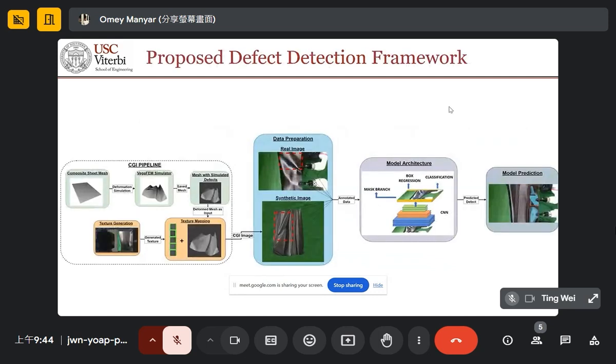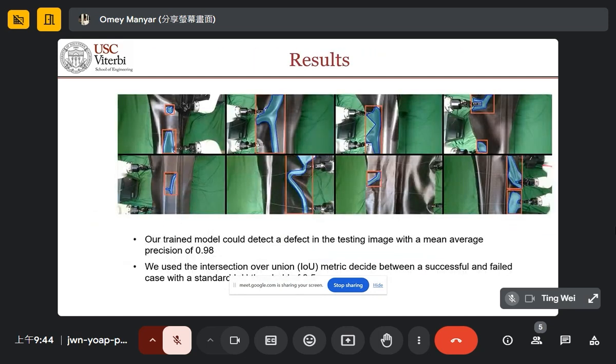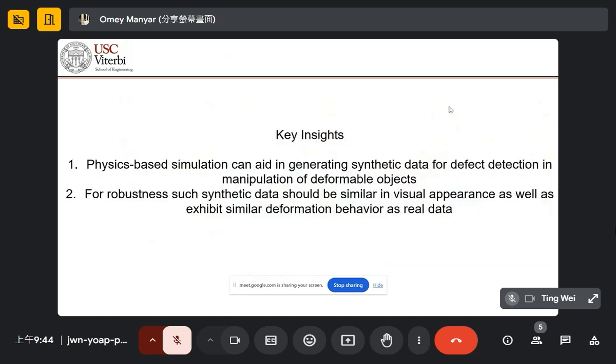And what we saw was we could detect defects with a mean average precision of 0.98, where we use an intersection over union threshold of 0.5, which is standard across several image segmentation methods. What I would like you to walk away with from this work is that you can use physics-based simulation to simulate failures, and then for robustness, use synthetic data at scale, but collect a very small amount of real-world data to actually detect failure modes.